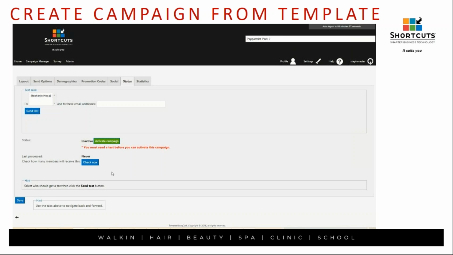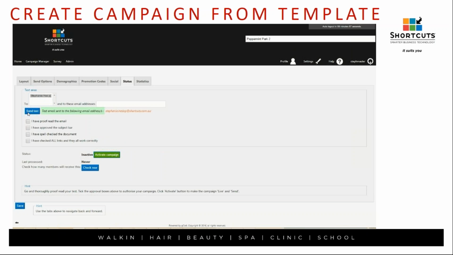So once you've done that, we'd always recommend that you send yourself a test. It won't allow you to activate without. Once you've received the test, you can then tick the boxes to say you're happy with the campaign and activate. You can also check one more time to see who's going to receive it.